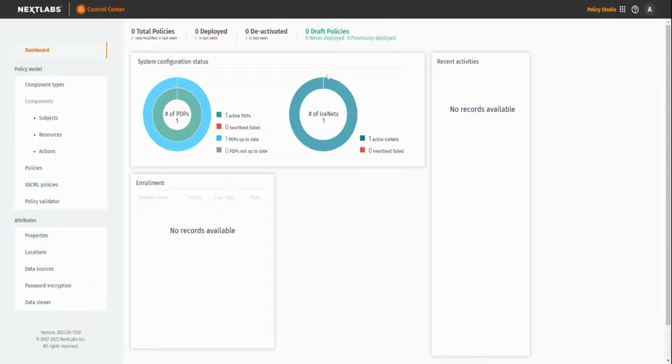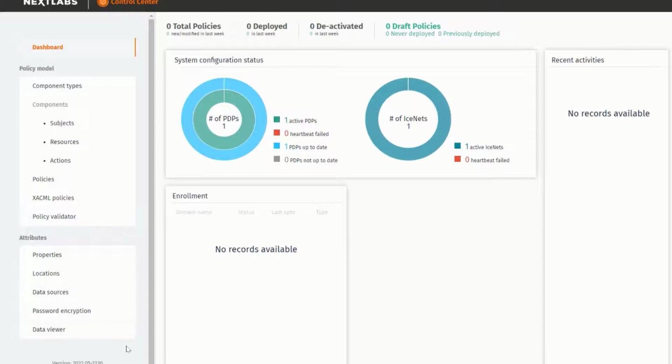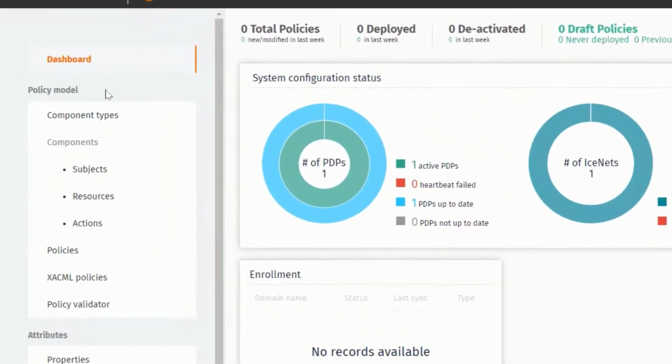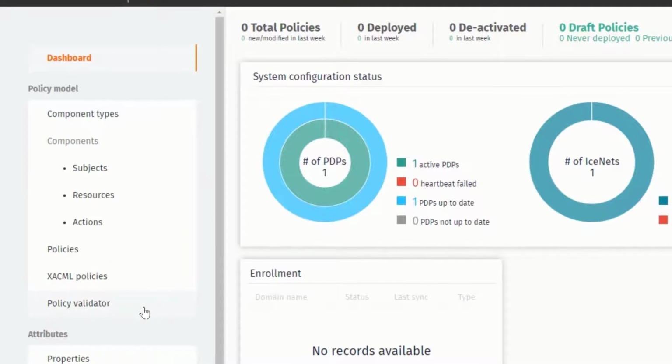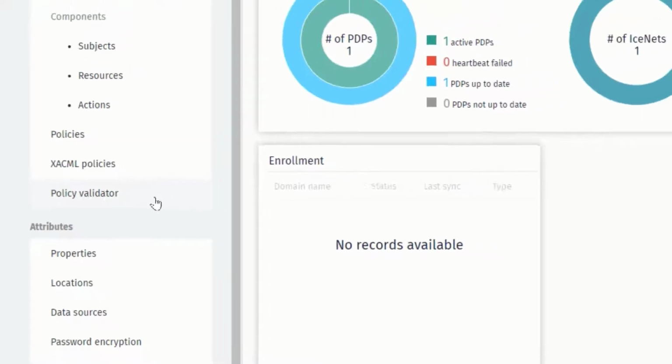Right now, we are looking at the dashboard of the Policy Studio, which simply gives us the highlights of the overall status of our solution. On the left side, you will see the list of all the features that you have permissions to access. In the Policy Model section, we have the different features that allow us to craft our information control policies. We also have a tool here called the Policy Validator that allows us to test our policies against a list of test cases.